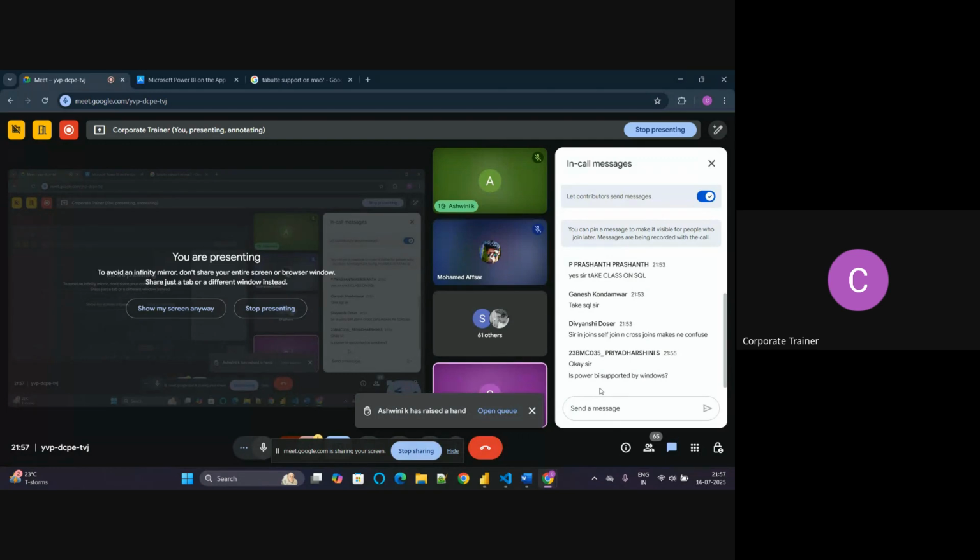Ashwini? Okay, sir. Power Query is supported. Yeah, in Windows it's directly supported. In Mac it's not directly supported according to Google. So you can use a virtual machine. So it's a headache thing, I think. Any other question?